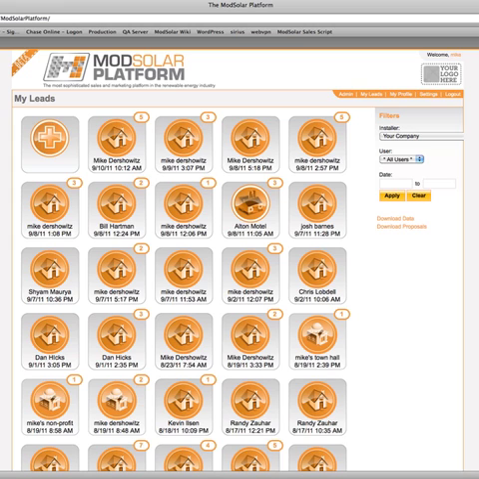Over the past few months we've been developing this incredible patent pending technology, and we're really excited about what it's going to do for you, how it's going to save you even more time than the ModSolar platform saves you today, and ultimately how we think it's going to change the way the industry looks at which panels belong on which roofs. So let's go ahead and get started.